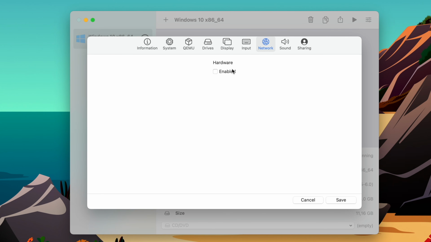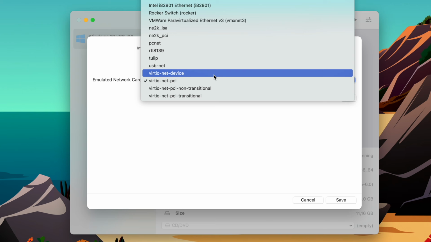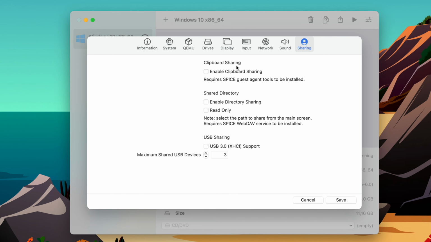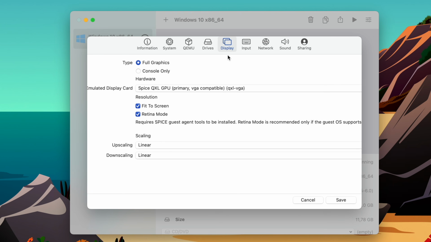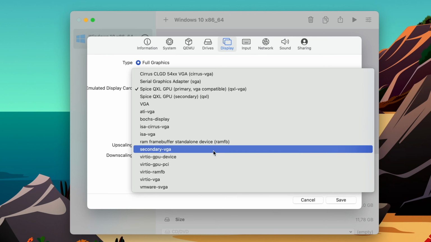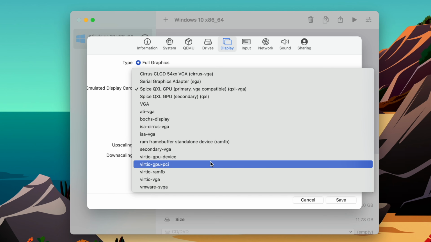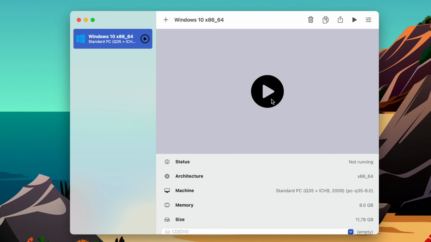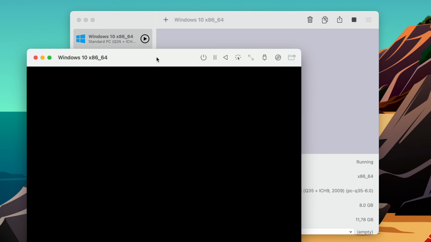In the Network tab, check the Enabled box and choose VirtIO-Net-PCI in the list of emulated network cards. Finally, click on the Display tab to change the graphics adapter to VirtIO-GPU-PCI and enable Fit to Screen as well as Retina mode. Click Save to apply the changes and then click Play to start Windows once again.